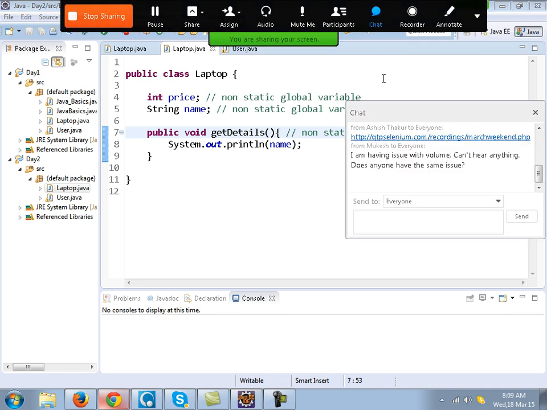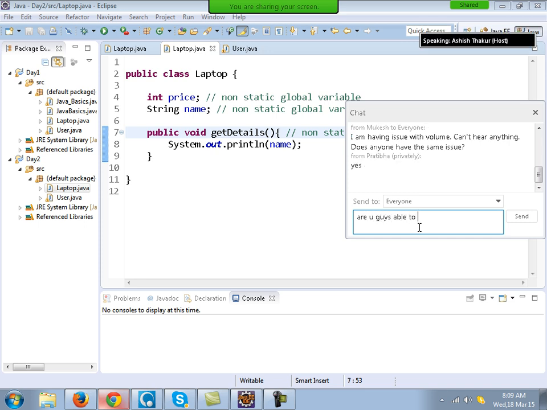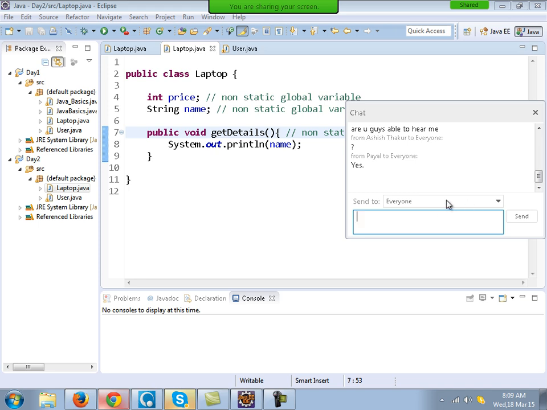Are you guys not able to hear it? Mukesh is saying that he's having some volume issue. Are you guys able to hear me? You can also reply in the chat, the WebEx chat. Are you guys able to hear me? Mukesh, you can check your volume.